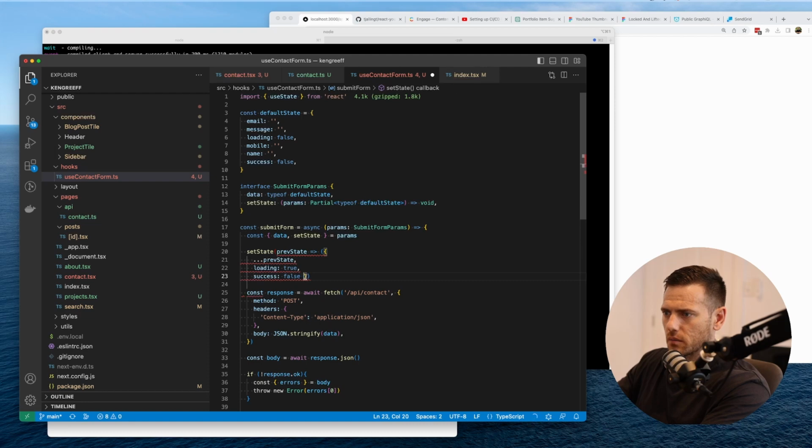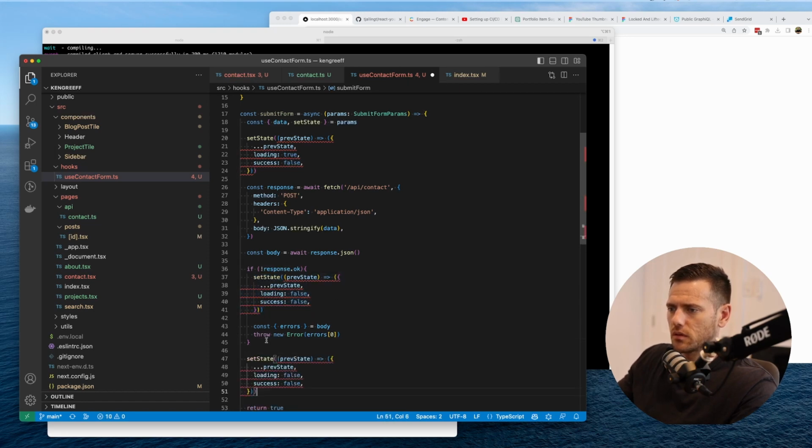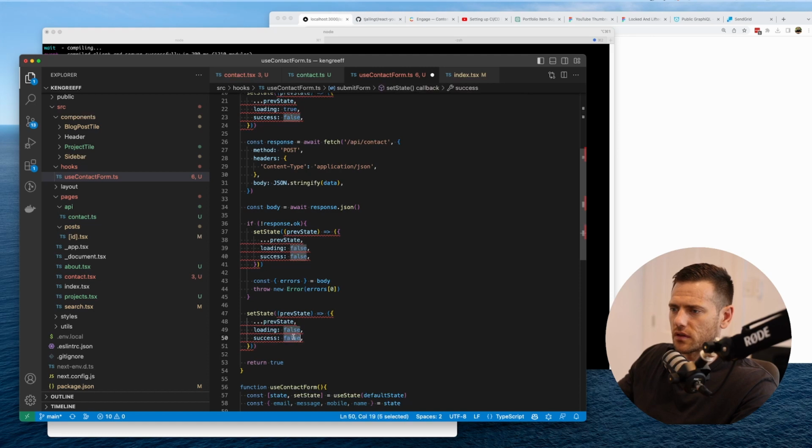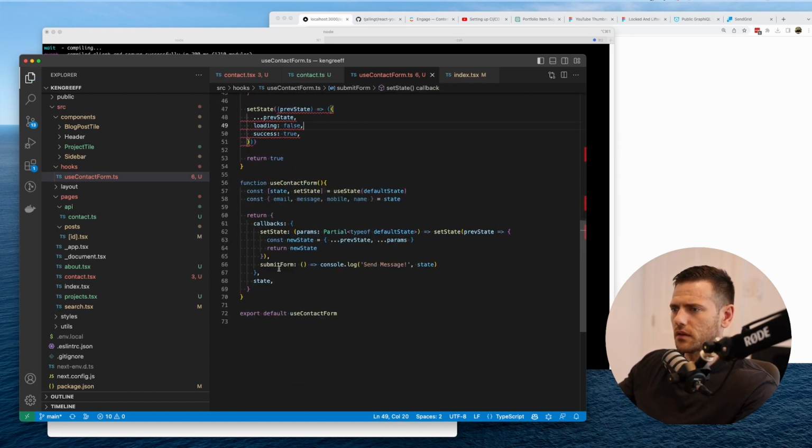Let's just see what it's complaining about. If we fail, we're going to say loading was false, success was false. And then if it was true, we're going to say loading is false, success was true. So let's just see what happens now.